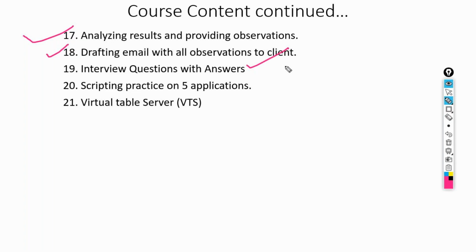So this is a weekend batch, right? So probably I'll say it in hours, I'm not going to say in sessions. Basically in hours, we will discuss for 2 to 3 hours. The interview questions. We will practice on multiple applications. Why? Scripting is very important.